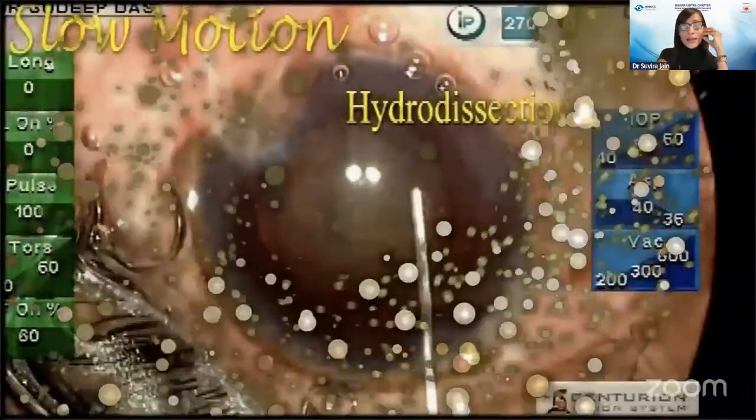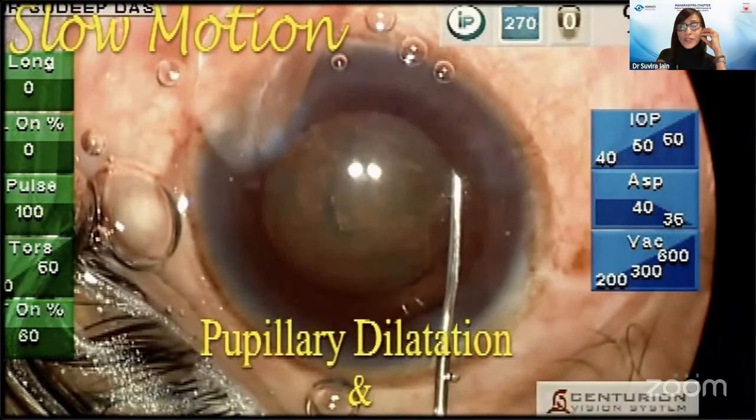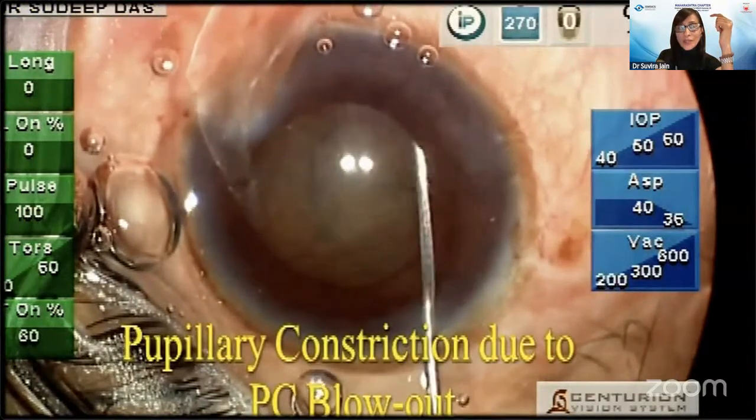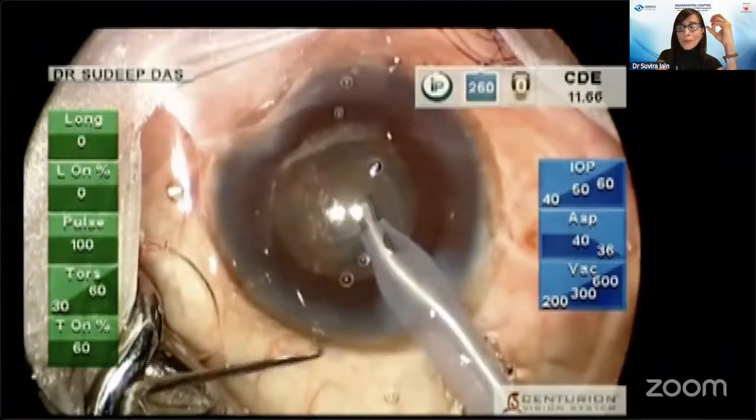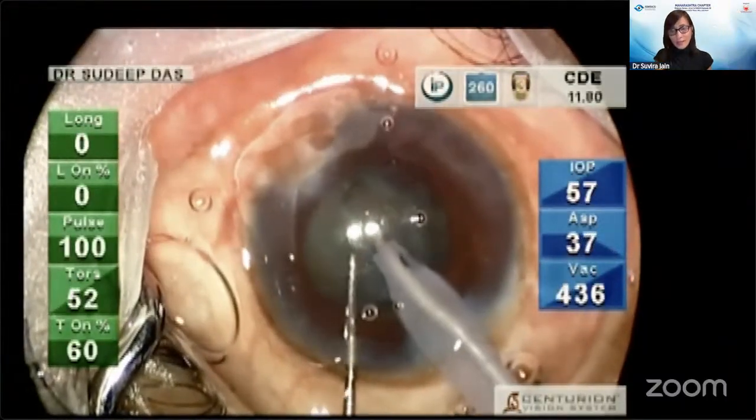Let's come to the third case. Now, here's a colleague of mine who is performing a hydrodissection. And notice what happens to the pupil because when the fluid goes in, you can notice a sudden snap in the pupil. A snap in the pupil signifies that there is a blowout of the posterior capsule.